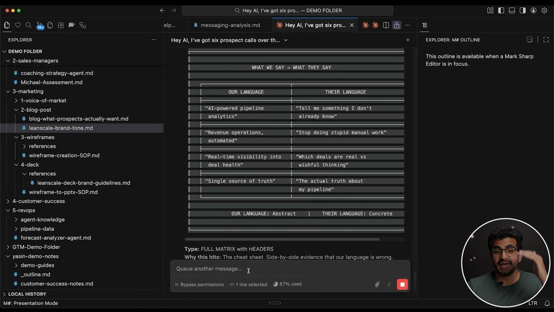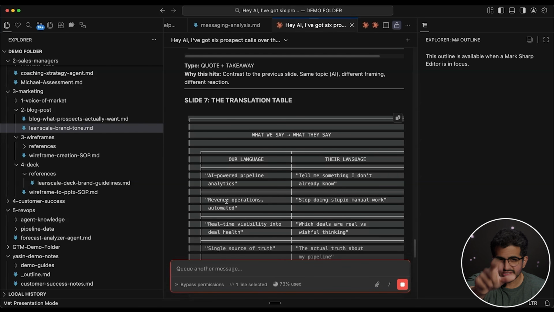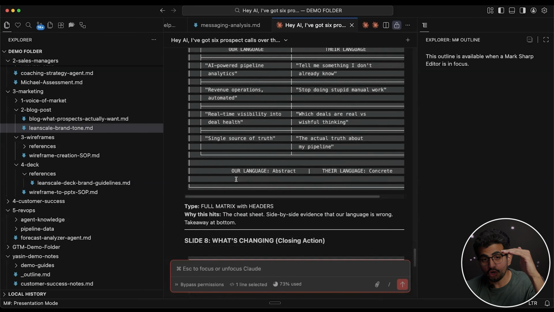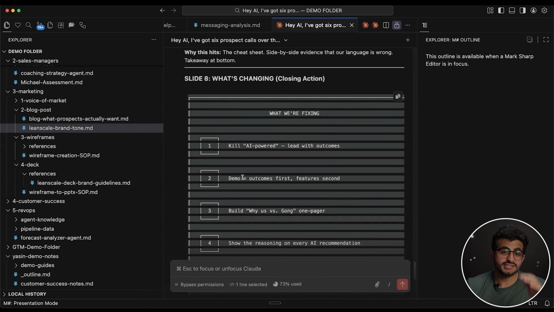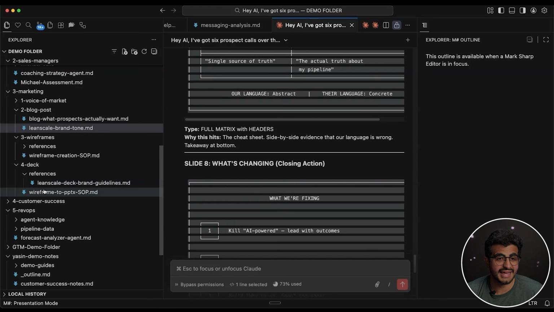Now, if I wanted to go and say right here, hey, I love these wireframes, but I want to go ahead and tweak wireframe slide number 7. And, instead of saying this, do this instead. Show me what that would look like. It would actually show what those wireframes look like right over here. And then guess what? Once I approve these wireframes, I can go ahead and actually give it the SOP on how to make a PowerPoint.